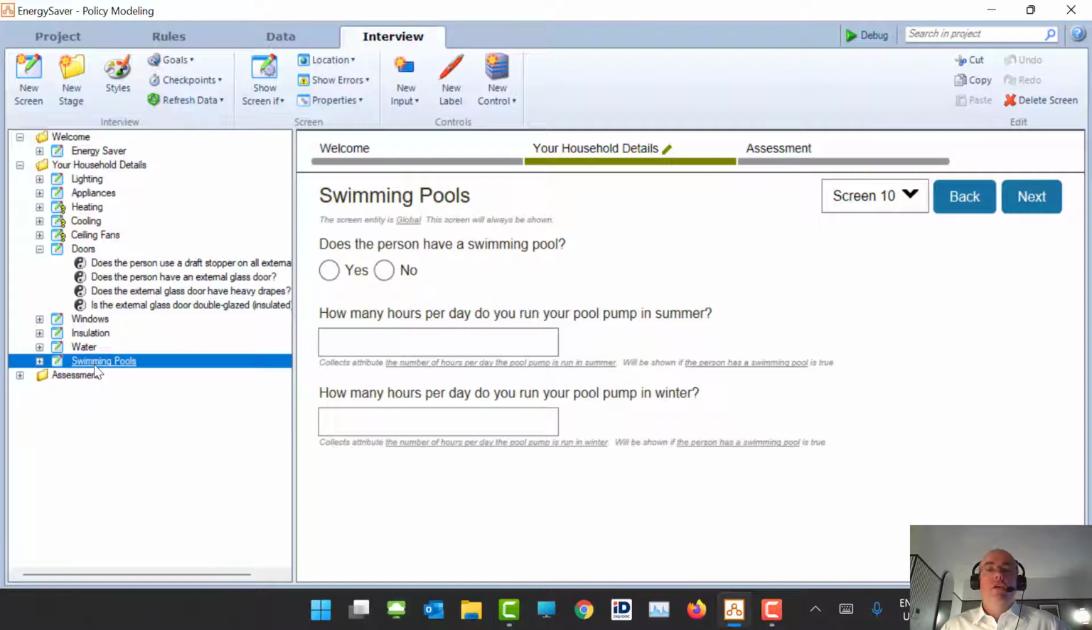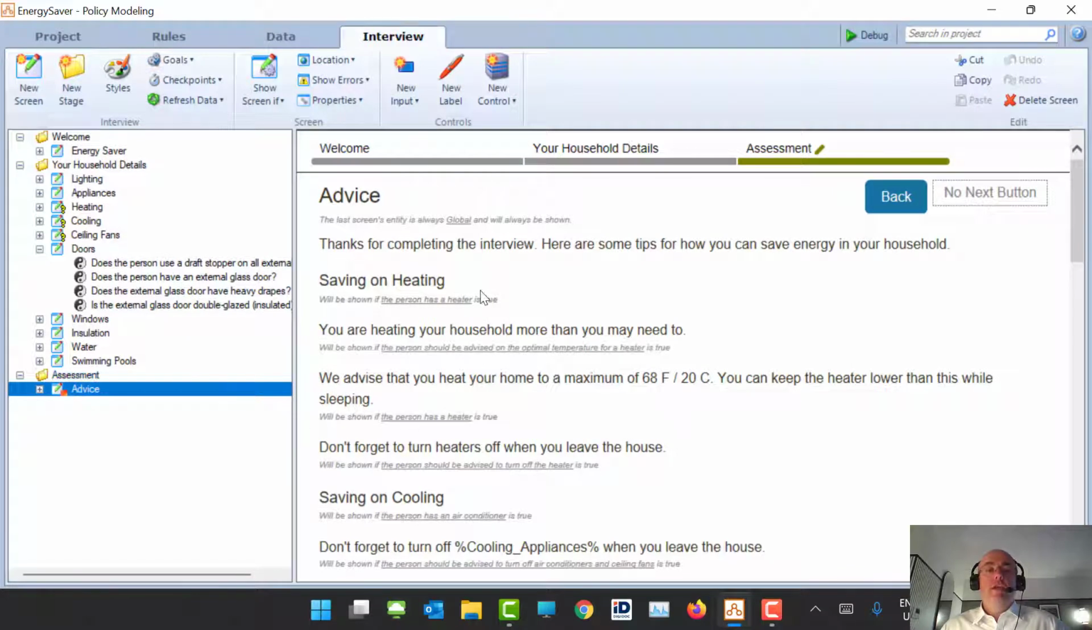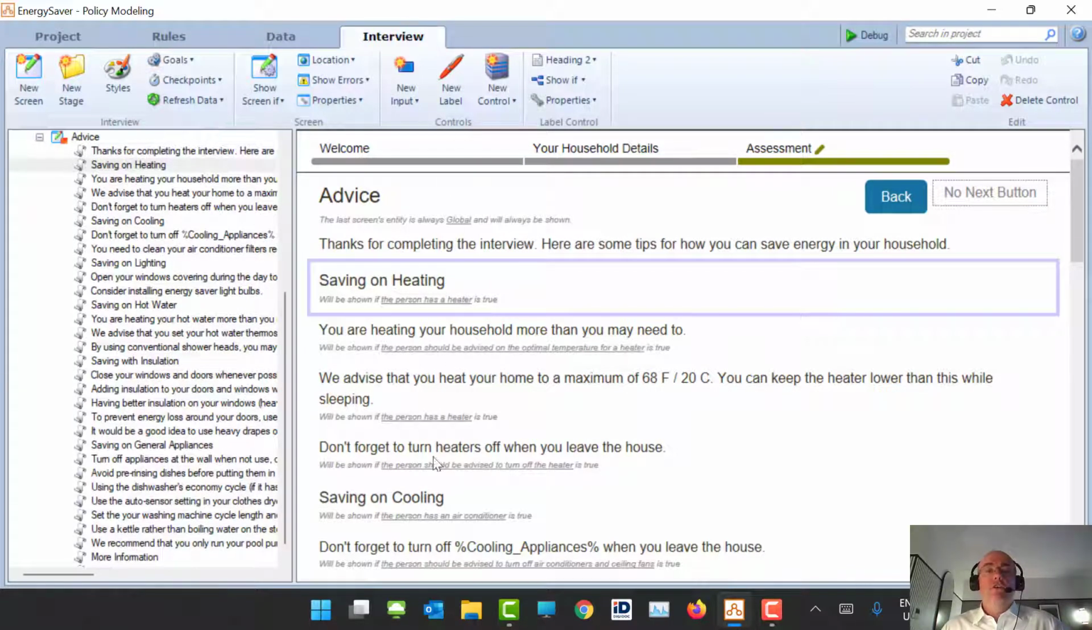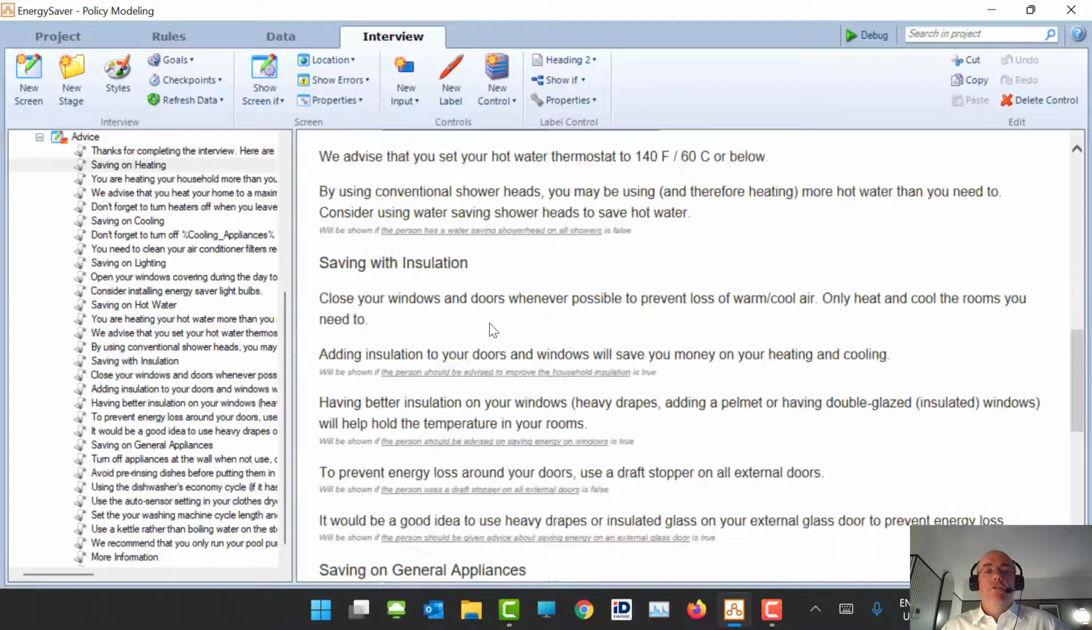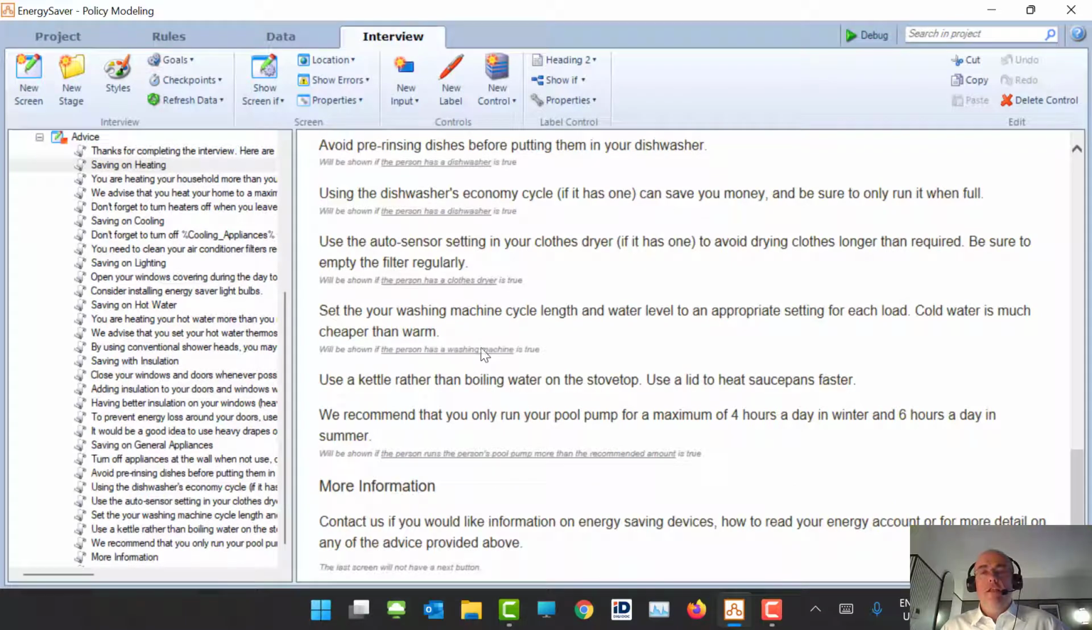And we'll see on the final screen, there are also 2 other visibility controlled attributes in relation to the question, does the person have a swimming pool? On the final page, we have a variety of labels. Each of these are labels, and the labels are all subject to visibility rules. Saving on heating will only be shown if you have a heater, and so on and so on. So there's a large set of labels that may or may not be displayed if you need to modify your appliances. And finally, we have one element on the final page that is always displayed that says, if you want more information, come and talk to us.